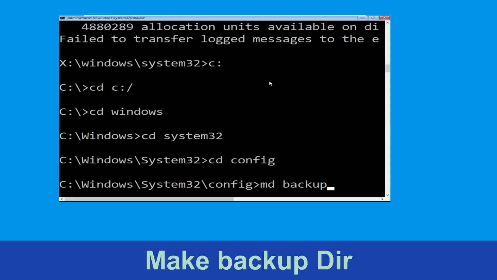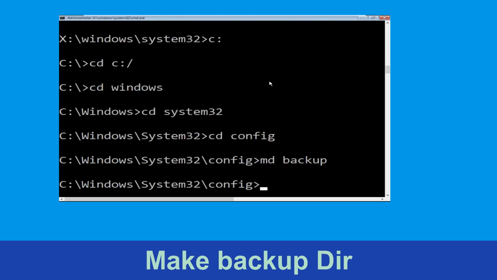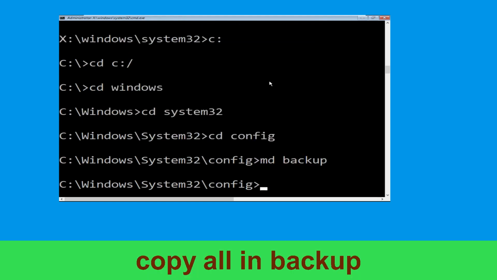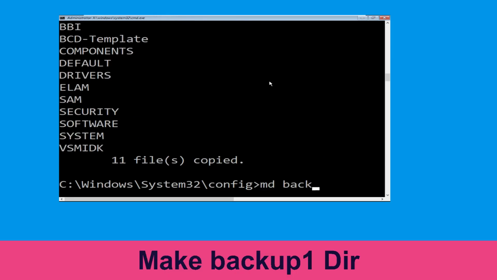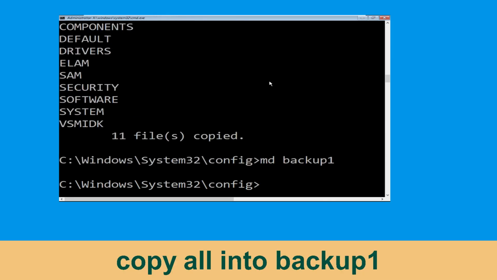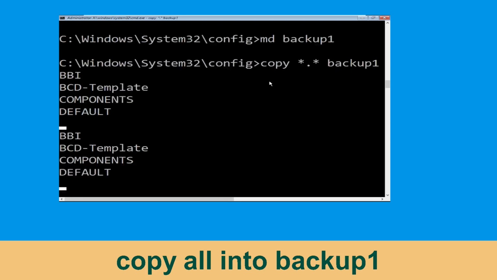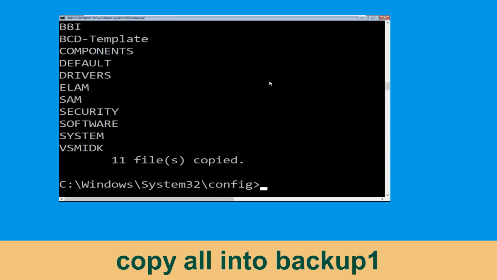Type in md space backup and simply hit enter to execute it. Now type copy ** backup and simply hit enter to execute the command. Now type md backup1 and hit enter. Now type copy ** backup1 and simply hit enter to execute the command.